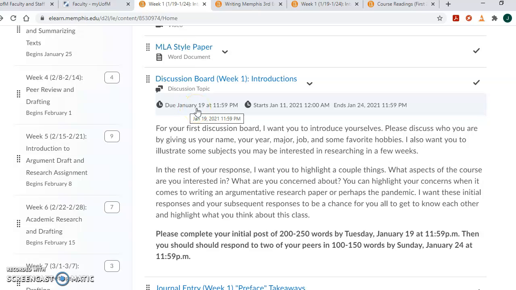You can't really set up 2 due dates in a given assignment, so that is why you will see a due date and then an end date. The end date is for the end of the week, and this is when your 2 responses are due. Because I couldn't include 2 due dates, that is why I did it this way.